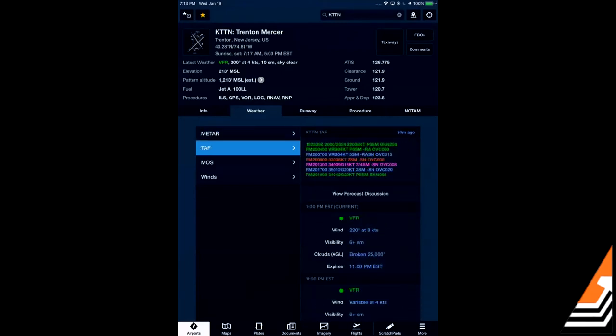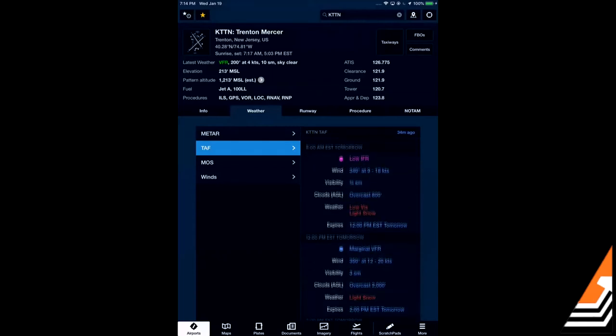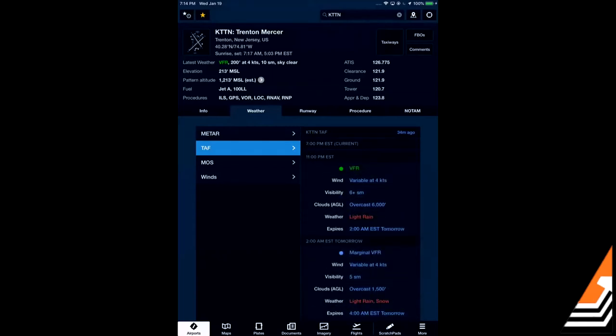Next category is going to be your TAF, your terminal forecast for the airport, right? It's going to be set up very similar. So on the top right, that's telling us when this TAF was published. So this was published 34 minutes ago at 2339 Zulu. And again, there it is in raw text. And on the bottom, ForeFlight will actually decode the TAF for you in a very readable format.